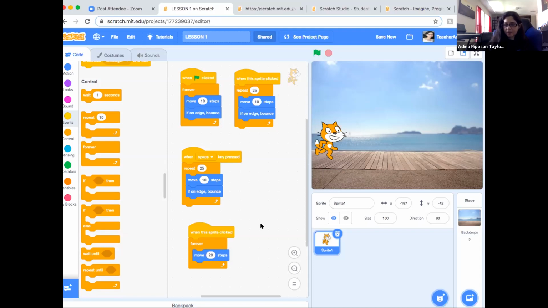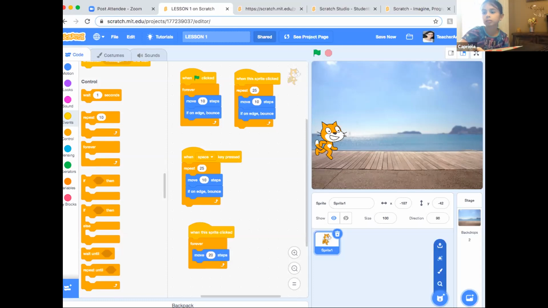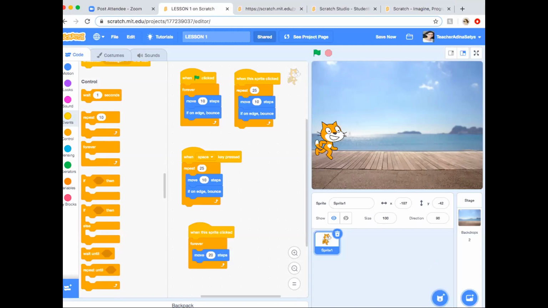Did everybody do this? Now let's ask, is anybody still working on it? I did it, and I edited it a little bit. Okay. Does anybody need a bit more time to work on it? Okay. You need help with anything? Let us know. Did you succeed to add the event when this sprite is clicked or when the green flag is clicked? Nina?